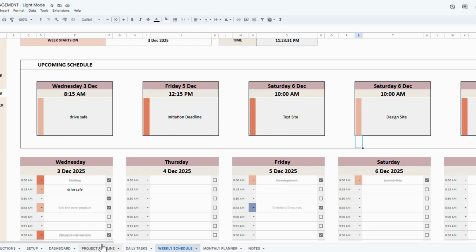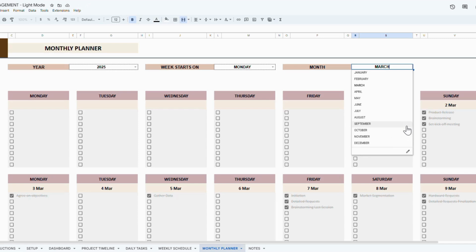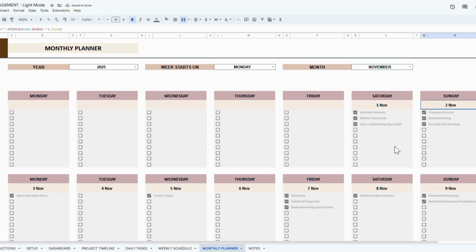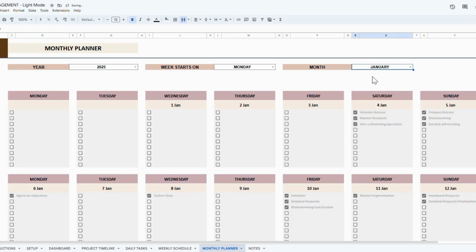Next, we have the monthly planner. This is where you can view and organize all your tasks for the entire month. At the top, you can select the year. Then you can choose which day your week starts on. For example, if you select Sunday, the calendar will begin on Sunday. If you choose Monday, the layout will automatically adjust. After that, simply select the month. For example, if I choose November, these will be the tasks scheduled for November. If I switch to March or January, the planner will update accordingly.